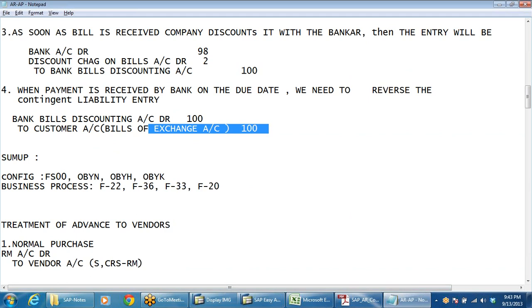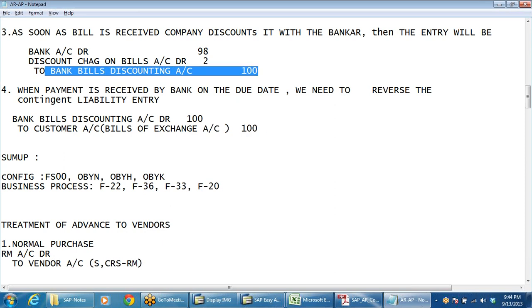Now this bank bills discounting account, we are going to create it the same, and we are going to make the payment. The bank account will be credited to the bank, and this will be nullified. Instead of the bank bills discounting account, here it is the bank account, because cash is going out, and the customer account will not be touched at all. The bank account is going to be credited because cash is going out, and the bank contingent liability account, the bank bills discounting account, is going to be debited.